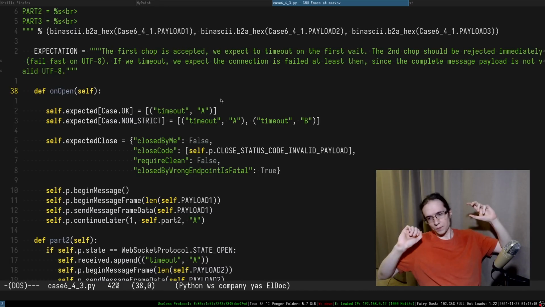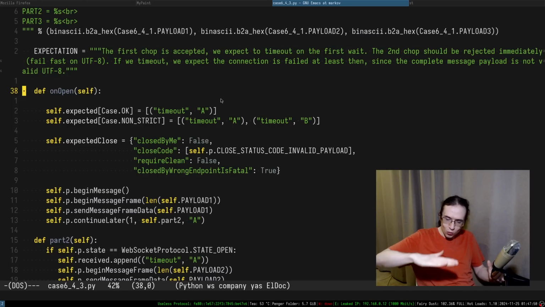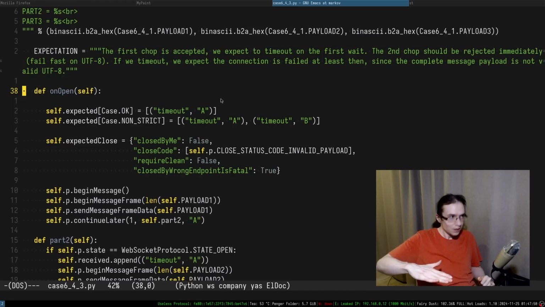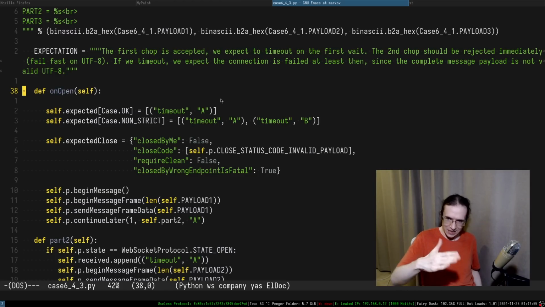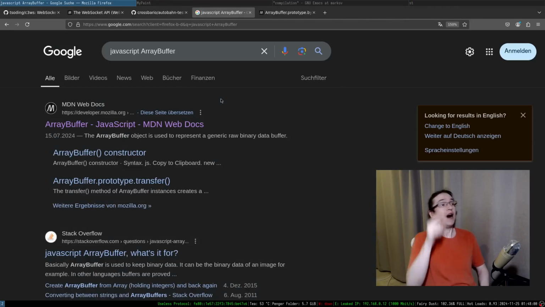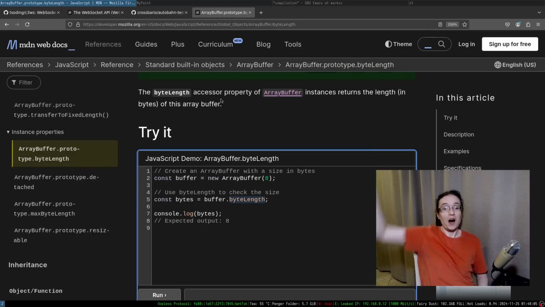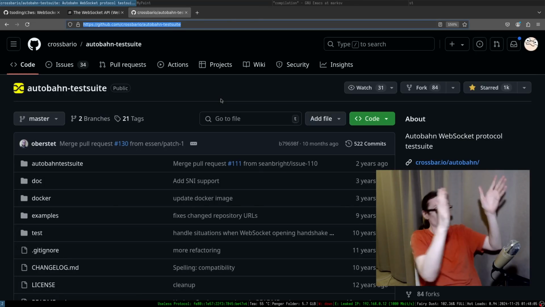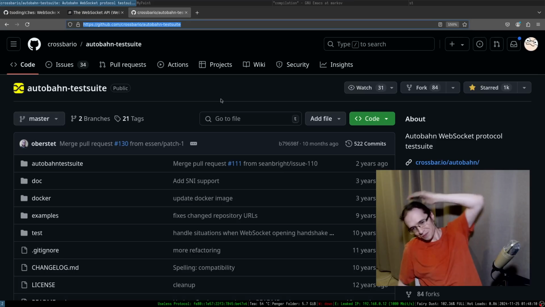Oh, wait. Are you fucking serious? Now I'm supposed to verify UTF-8 at the level below WebSocket? Wait. You're asking me to verify that at the level below? Fuck off. Oh, I'm not supporting that. I'm not fucking supporting that. Fuck off. No. Like, nobody does that. I'm not gonna be doing that either.